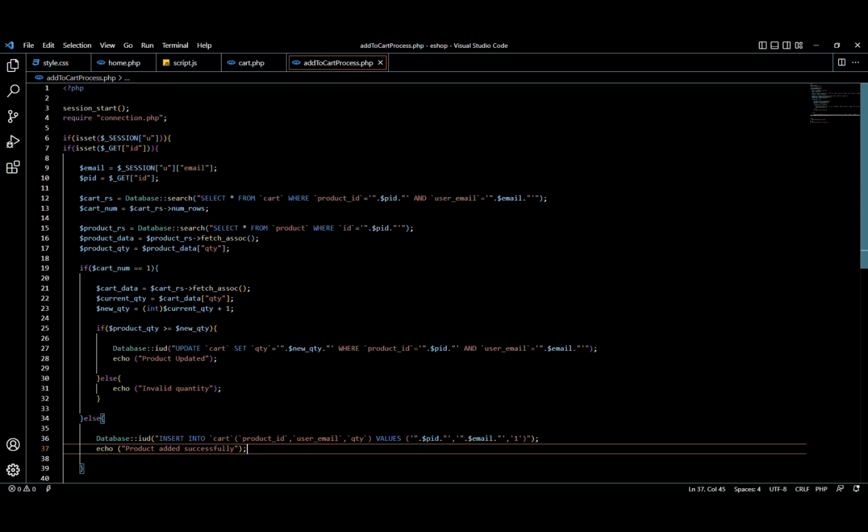So that's it for the PHP code on how to program the product adding process and viewing process in our cart.